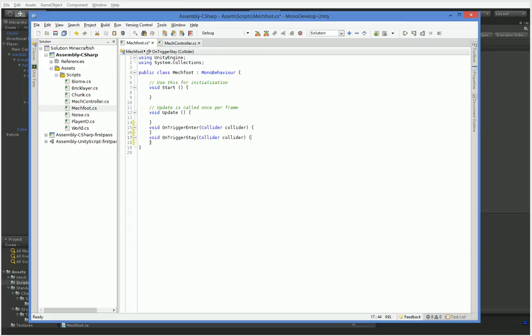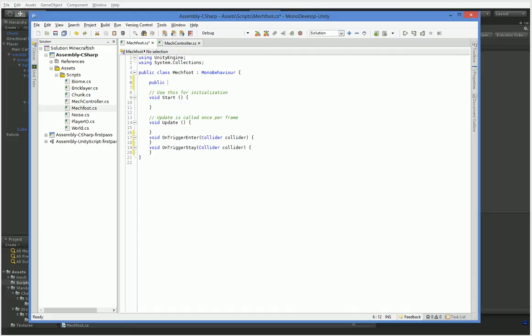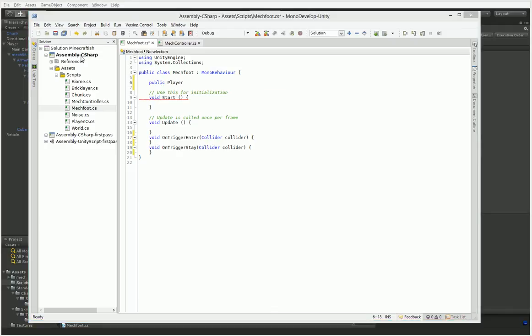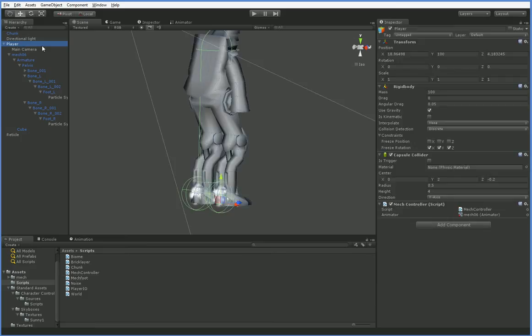What we're going to do is make it apply a force to the mech itself. And the way we do that is that we need to have the player object contained here. So, what's it called? It's called mech controller.